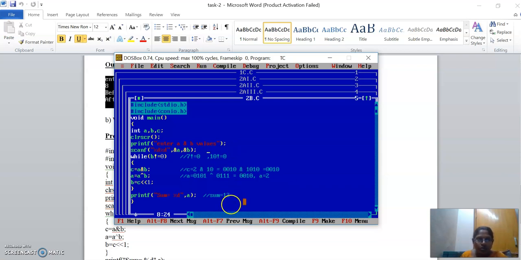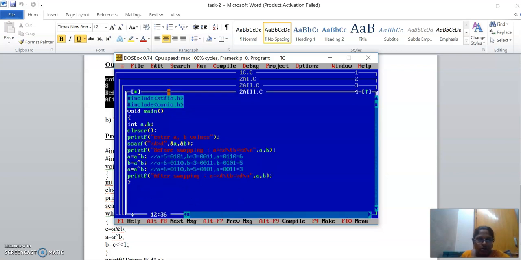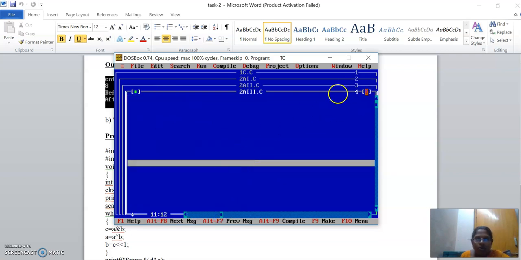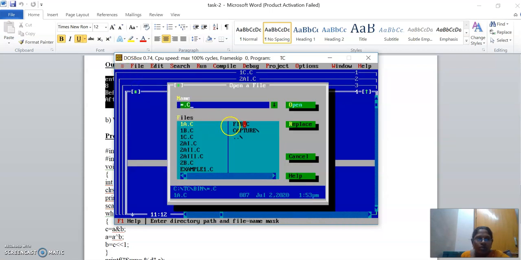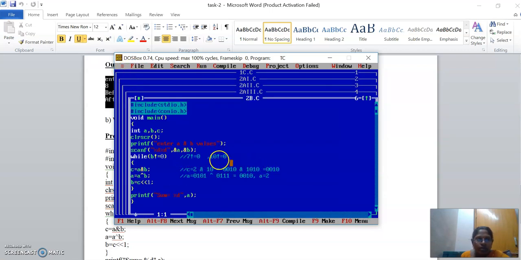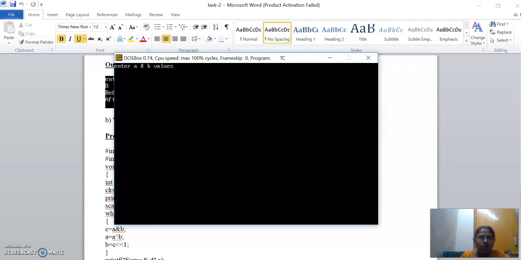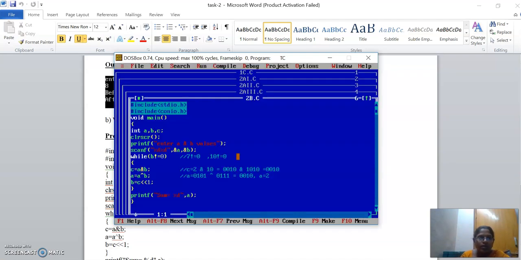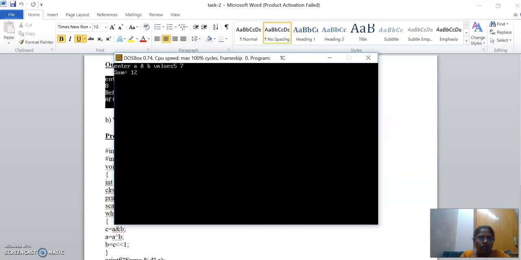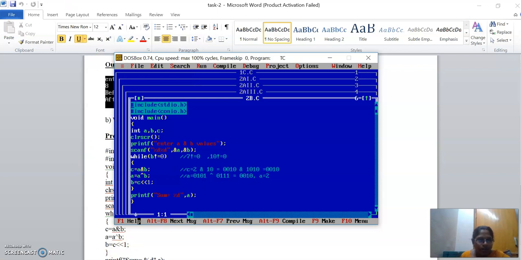Now let me execute this one. Where is it? So open. Alt function F9. So enter A, B values as 5 and 7. Now alt function F5. So the sum is equal to 12. So finally you are getting the sum value as 12. So this is about the addition of two numbers without using arithmetic operators. Thank you.